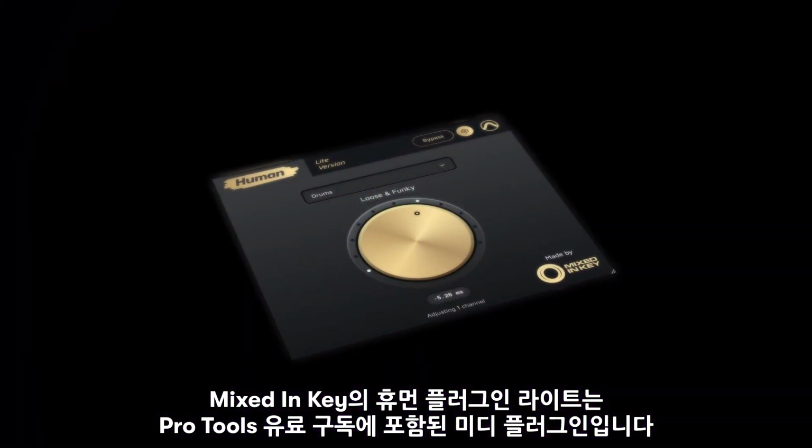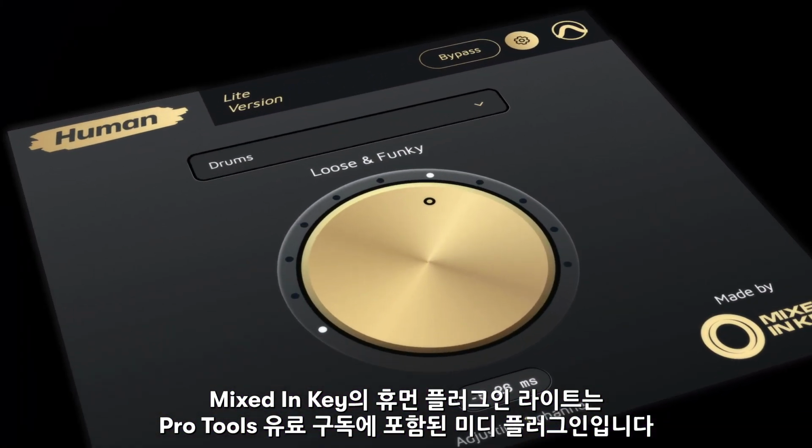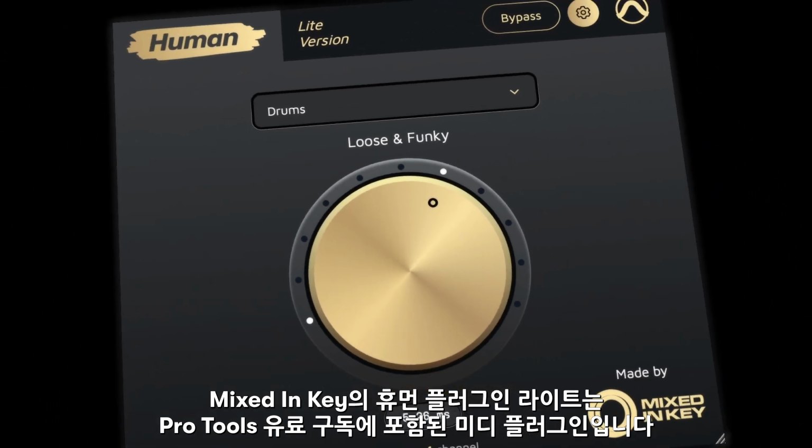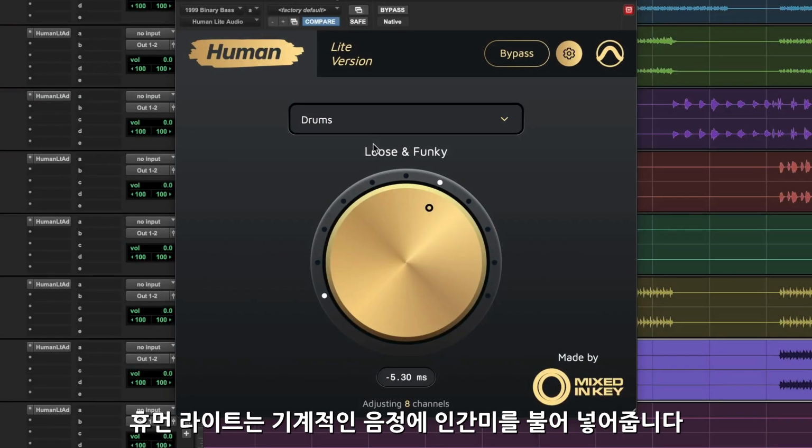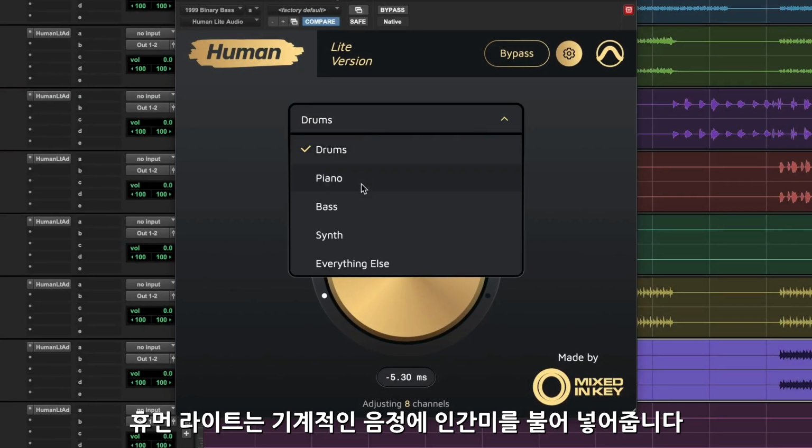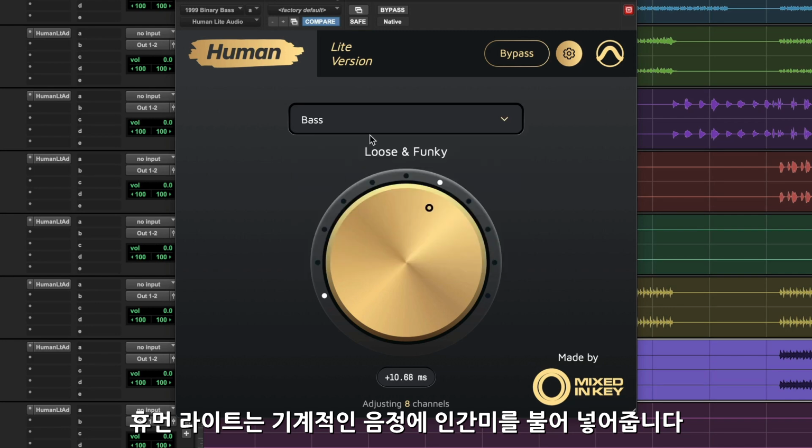Human Lite by Mixed-In Key is a MIDI plugin included with all paid versions of Pro Tools. Human Lite transforms music that is robotic in its timing, adding the nuances found in human performances.